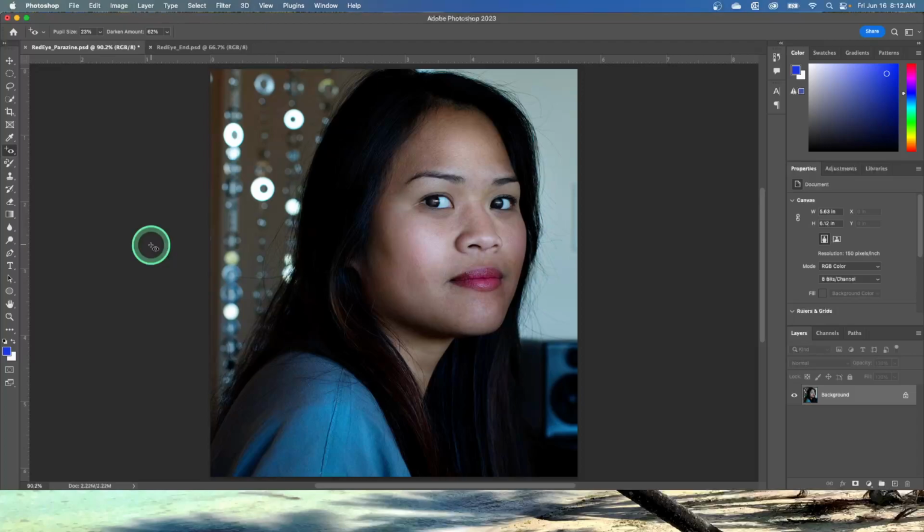So here's a little trivia question for you. Which tool is the red eye tool grouped behind? Do you remember? It is the spot healing brush tool. You might see that again. Just saying.